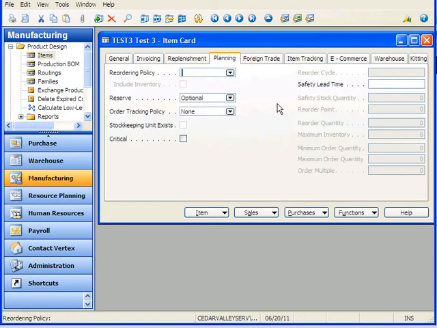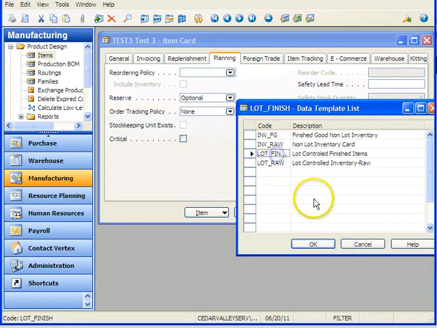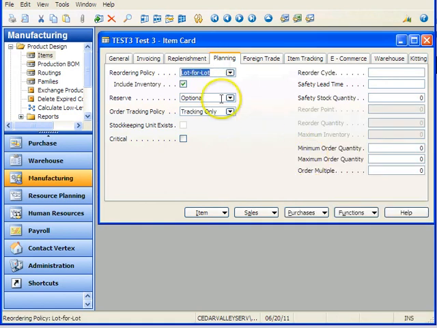The planning tab, there's nothing on this field to fill in, unless you are doing lot tracking. And if you apply the template for a lot finished item, you can see that this has changed now. And my reorder policy is a lot for lot, include the inventory, and then my other 2 fields changed here.